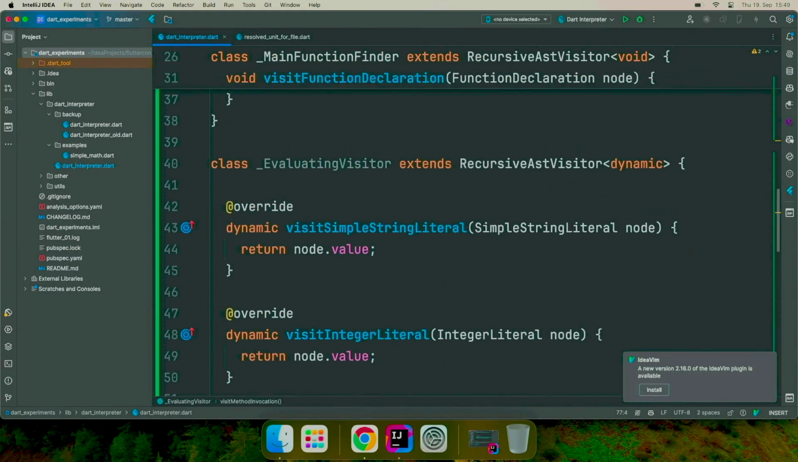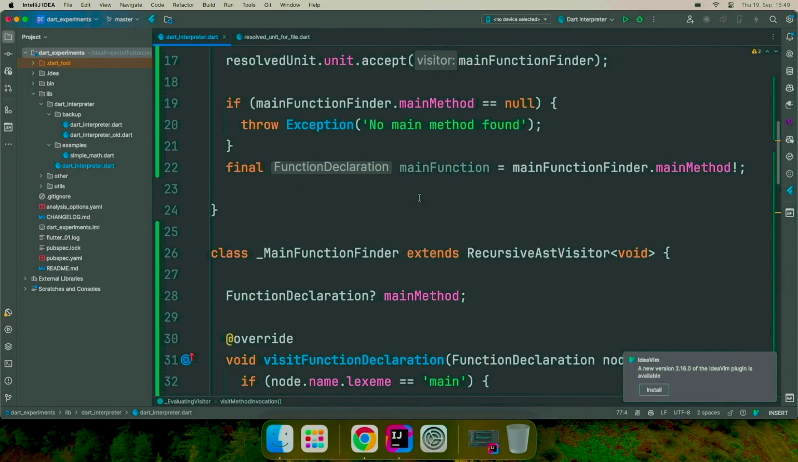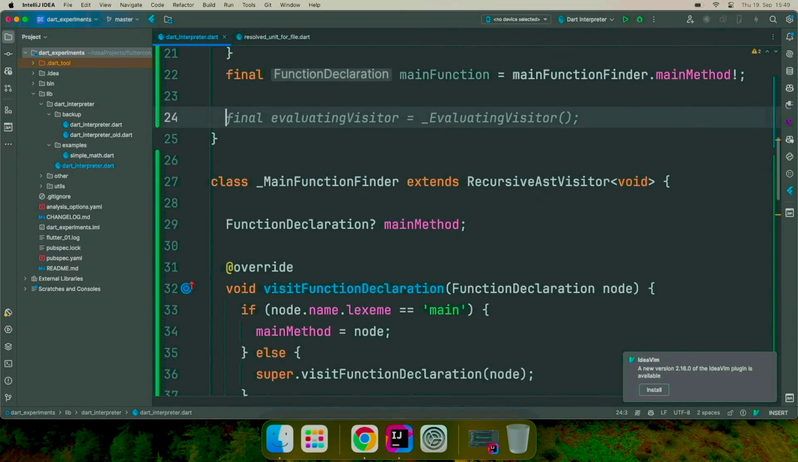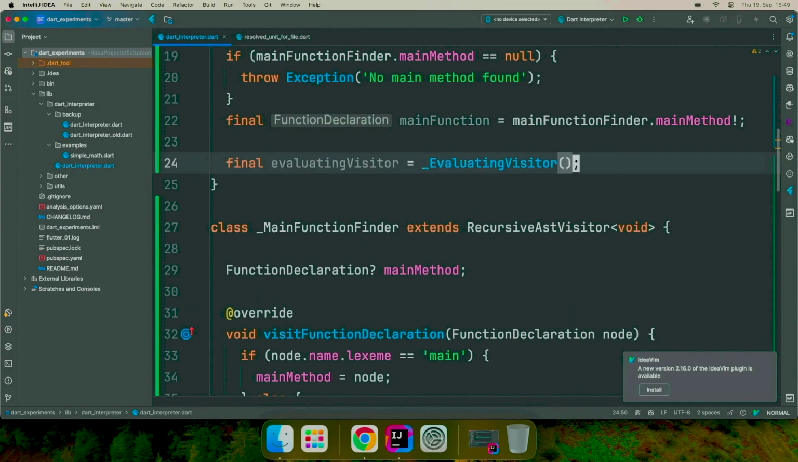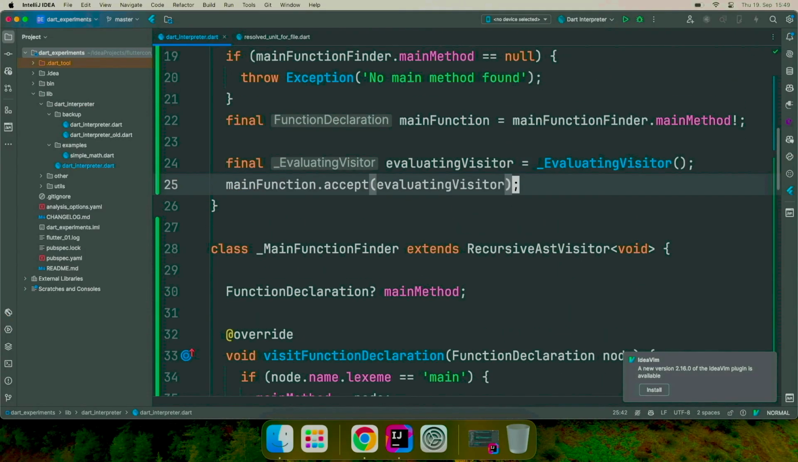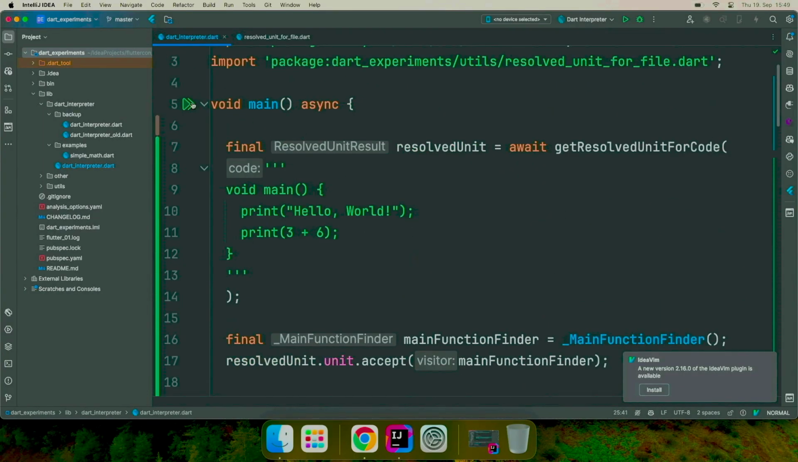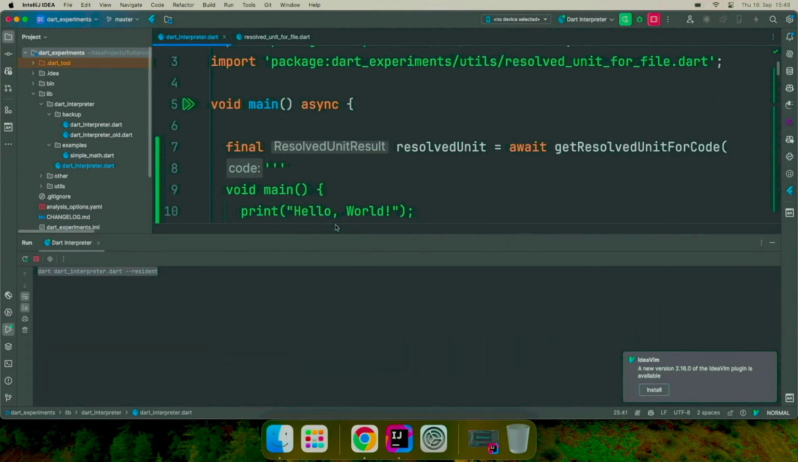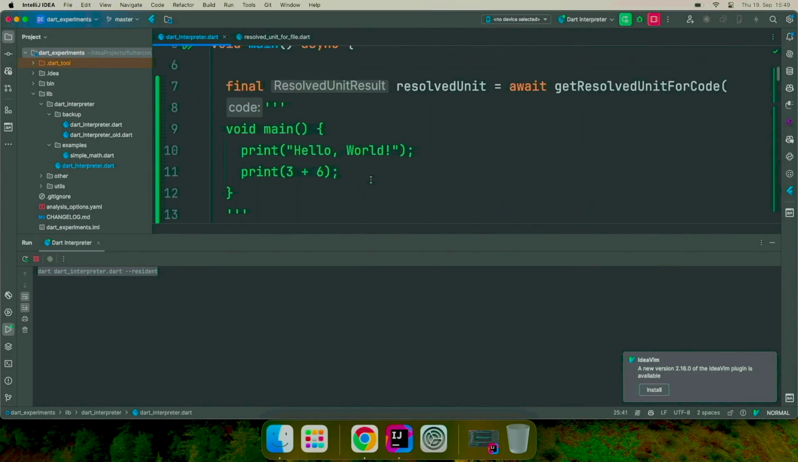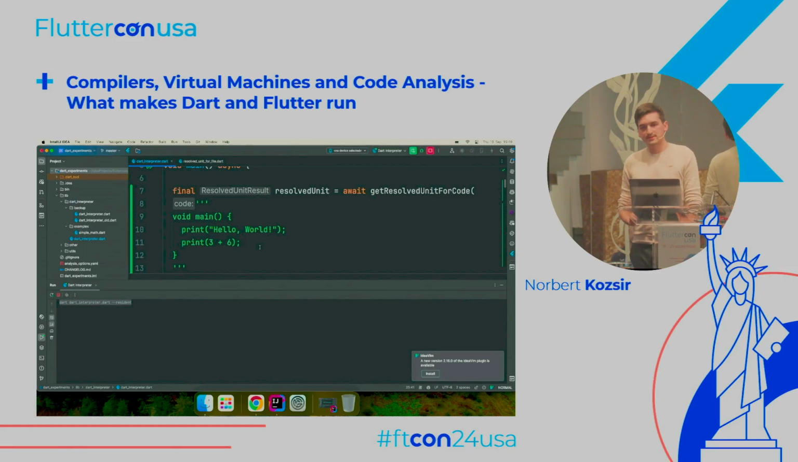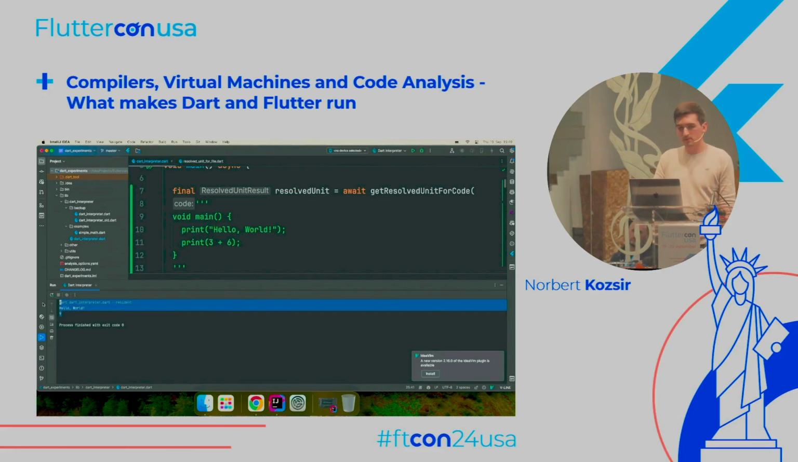So at the very end, what we can do is go up here and do a main function accept. If the demo gods are with me, we should be able to execute this code. And we've implemented a very simple tree walking interpreter. I hope you can see. I'm not sure how to increase the size. It says hello world in 9.